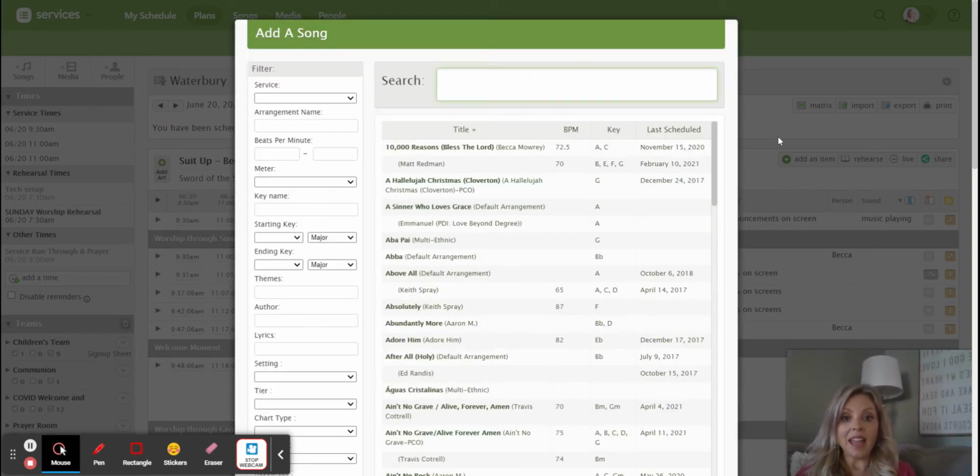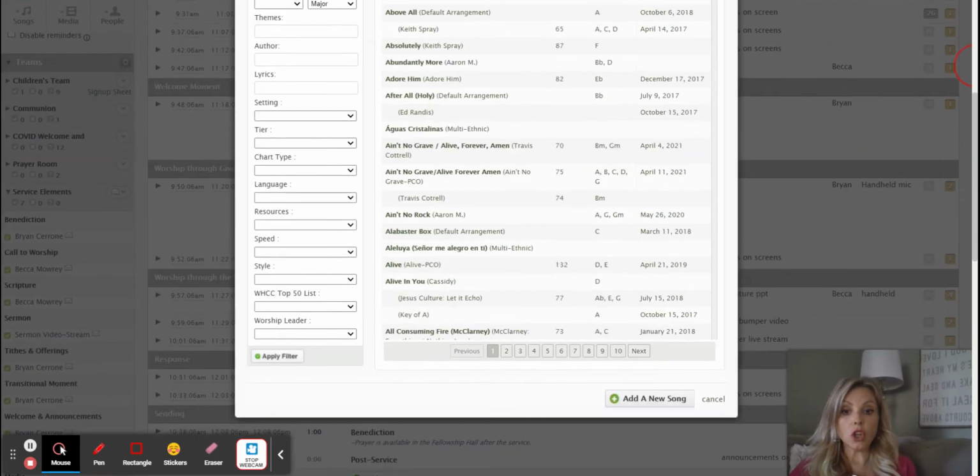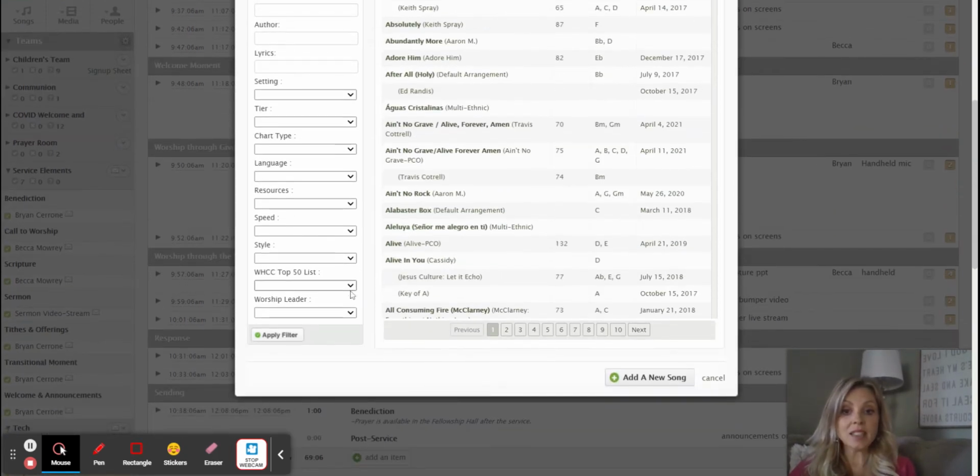All right. And then these are all of the songs that we have in the database. Now, one of the keys that we do is we have what's called a top 50 list. So we ask that worship leaders pick about 75% of your set list. So maybe 3 to 4 of your songs from this list. Or if you do 3, then maybe a couple from the previous weeks.